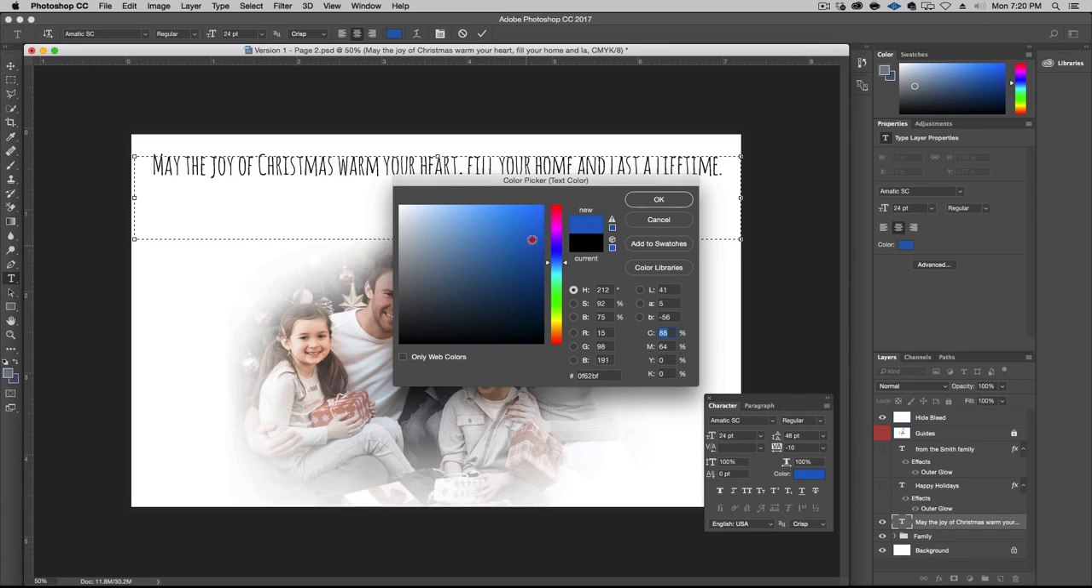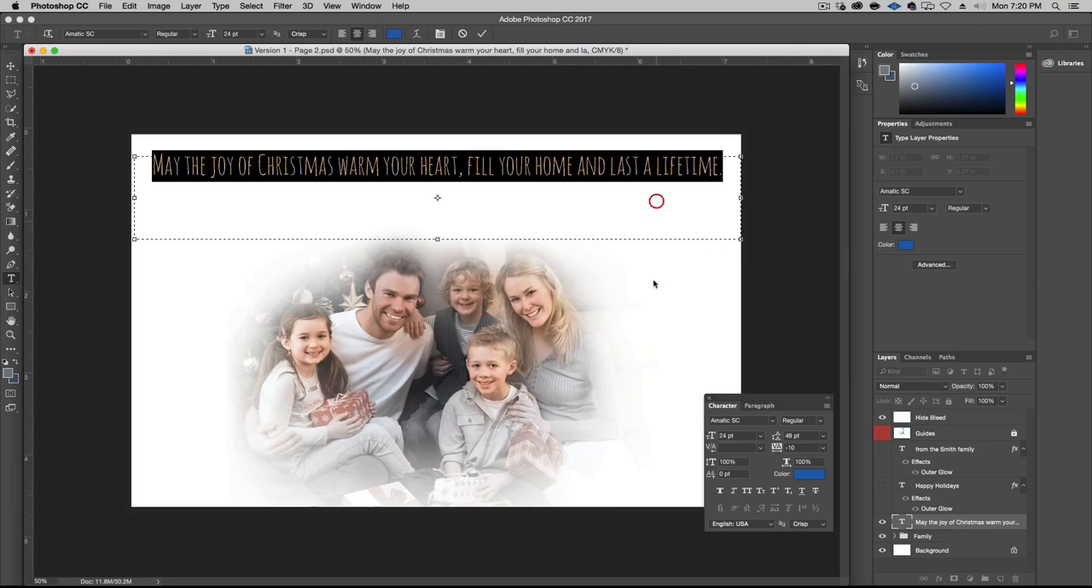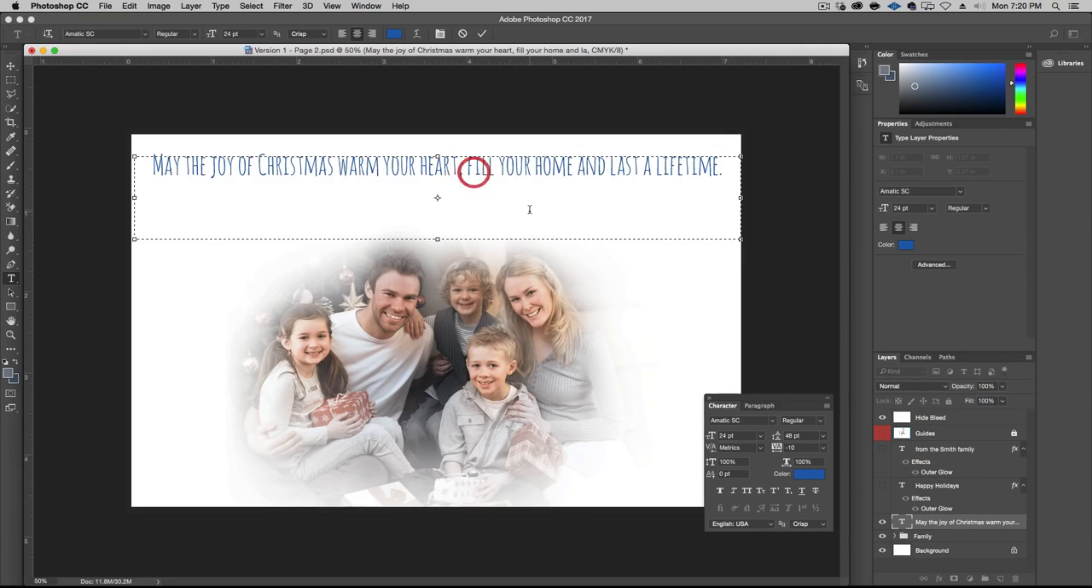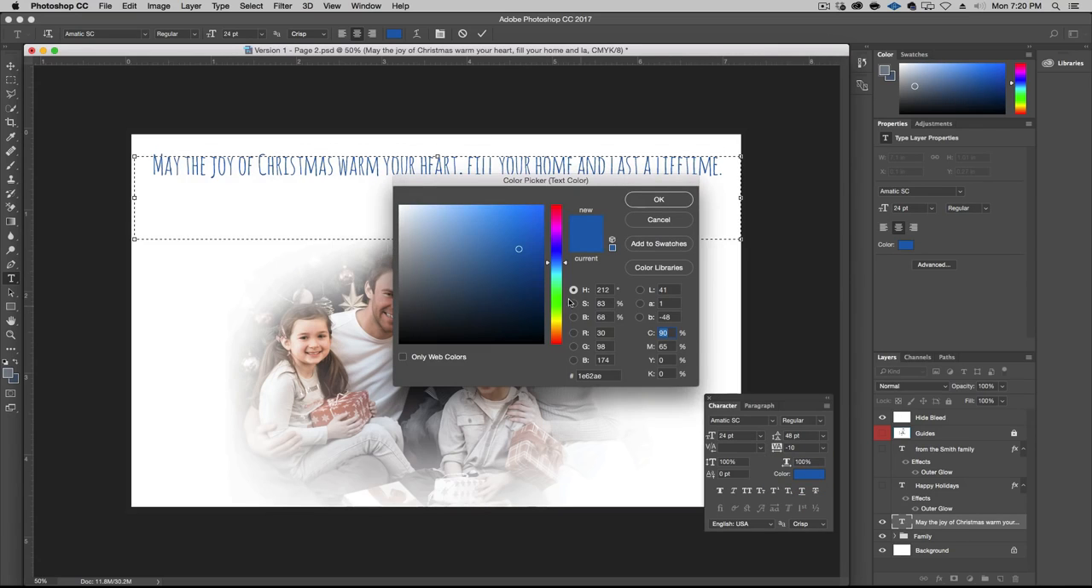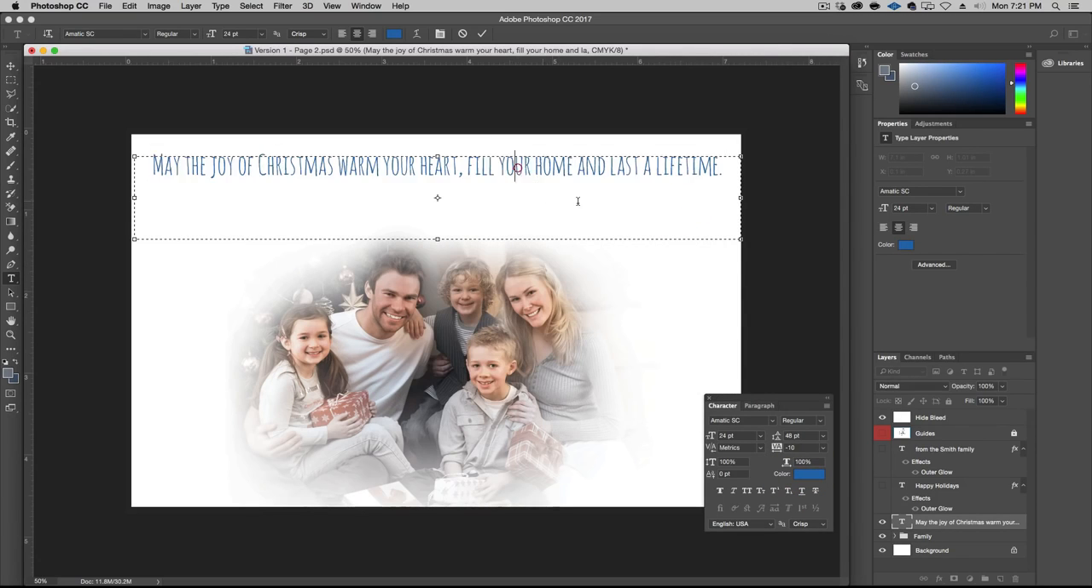Something like this would be nice. Yeah, look like that. Kind of like that. Let's see that. That's pretty good. Maybe a little less magenta, so bring it down a bit. There you go. Okay. All right.